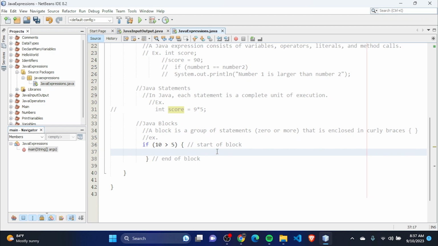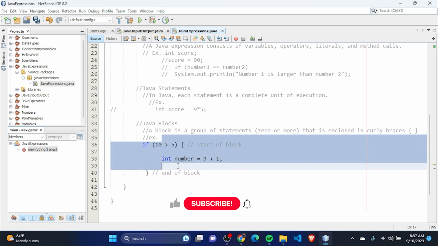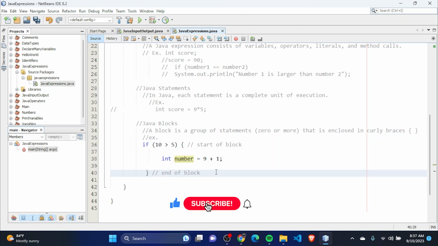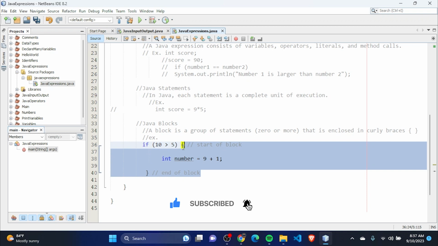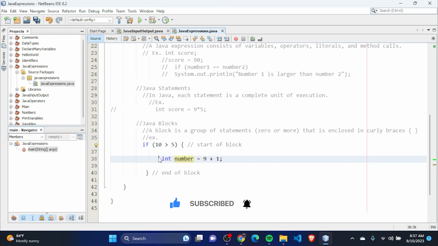So inside this we can put a number such as 10 or 9 plus 1. So this, guys, is the statement. So we can put statements inside this block. So this is called the inside of the block. So the statement is inside the block.